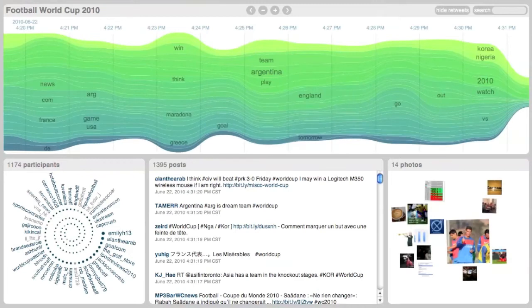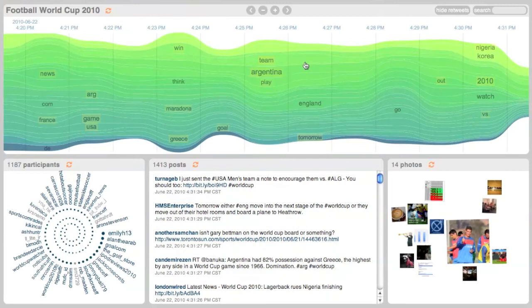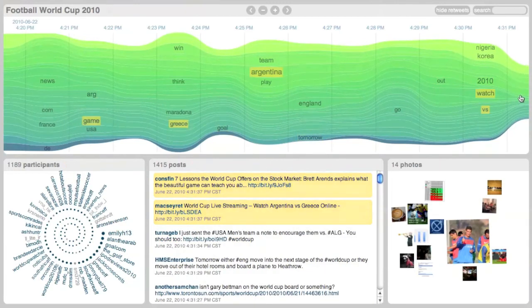The Visual Backchannel interface is designed to represent ongoing backchannel communication. Here we have tweets about the Football World Cup 2010. Elements representing current activity are highlighted with yellow backgrounds. These yellow highlights fade out after about 5 seconds.